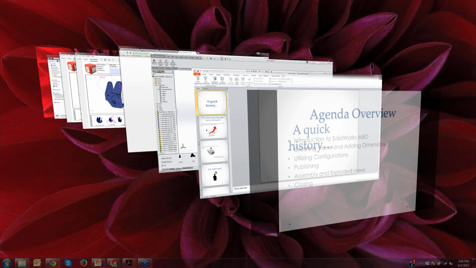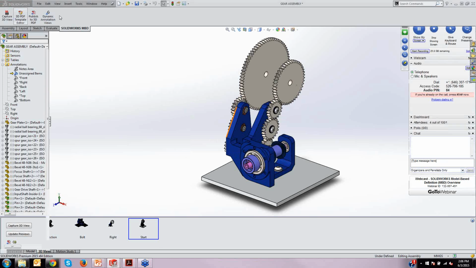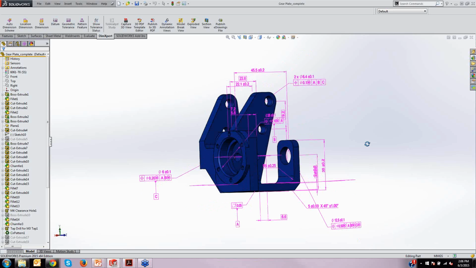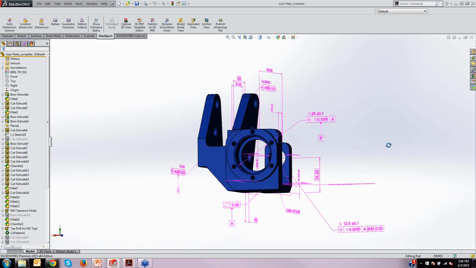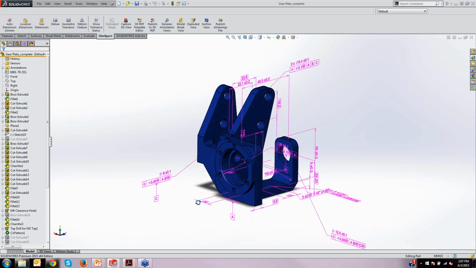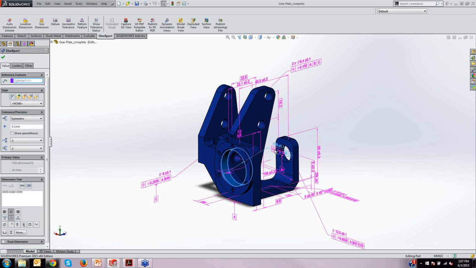So going into SOLIDWORKS here, what we have is an overview of what product manufacturing information looks like. Product manufacturing information is all the dimensions, geometric tolerancing, as well as any annotations or notes that will be used in the creation of our product. You can see here we just have the dimensions placed right on the screen.